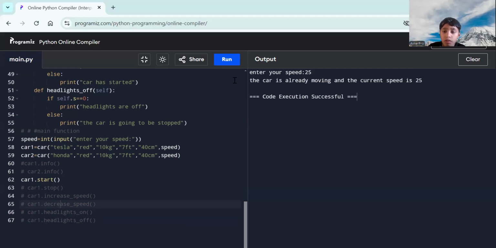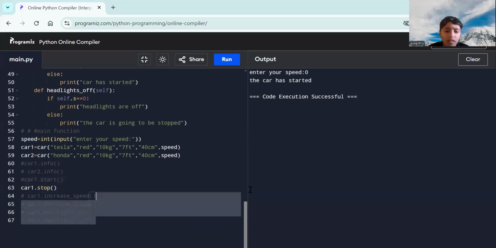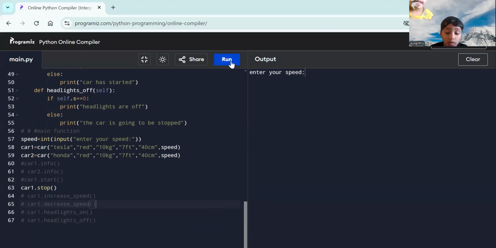Yeah. Car's already moving. Let's say 0. Car has just started. See? That's easy. What about 0.25? Oh, 0.25? Yeah. It's the same thing as 25. So now we're going to do for stop. I think I have already said stop, so let's do it. Let's say 0. Car has already stopped. Let's say 1. Car is going to be stopped.